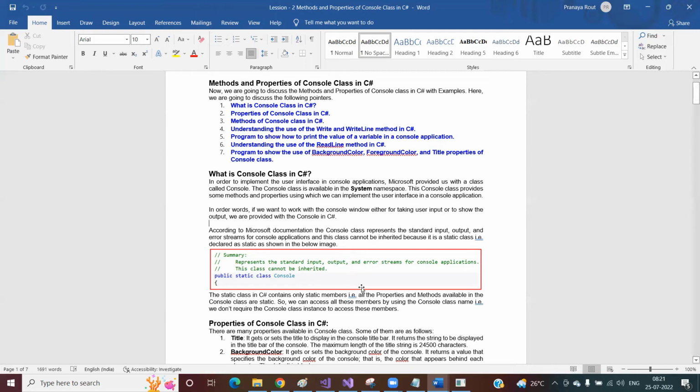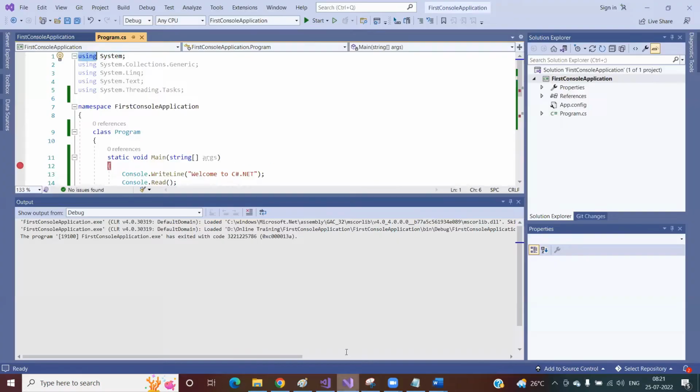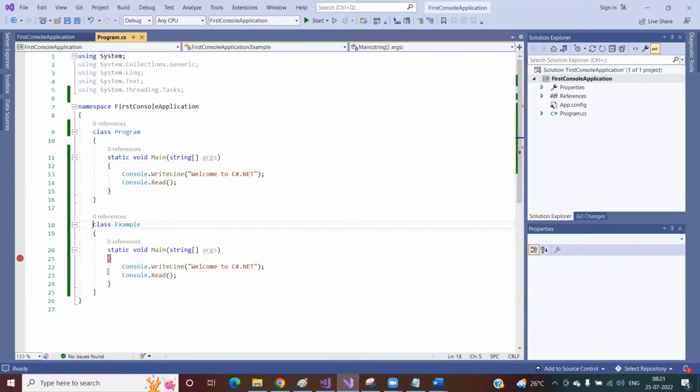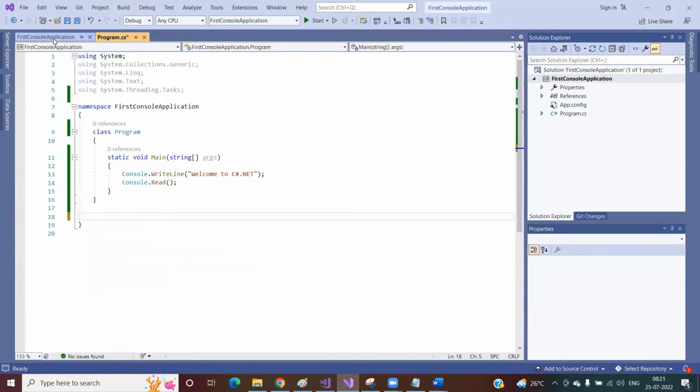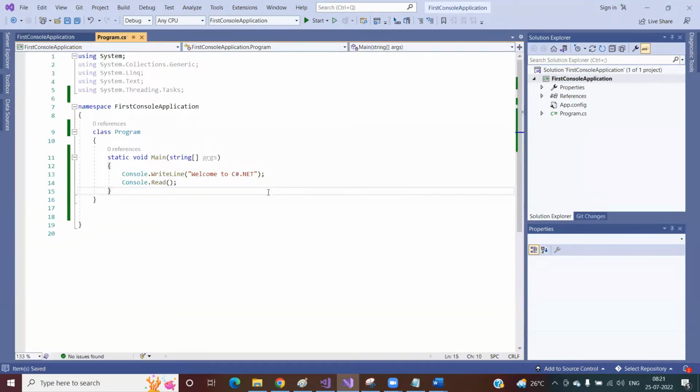Now we are going to discuss one of the important classes of the .NET framework, that is the Console class. If you see in our example, let's remove this. We don't require this, and let's make this Program class the startup project. Okay, see here we are using a class called the Console class, right?